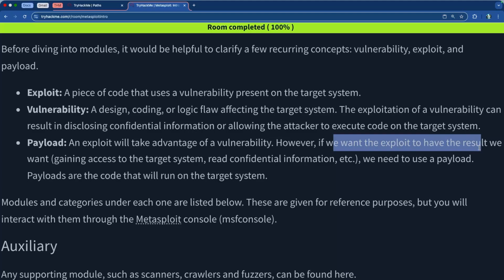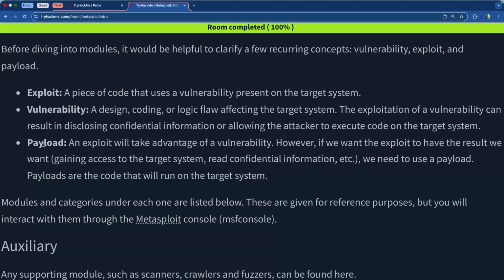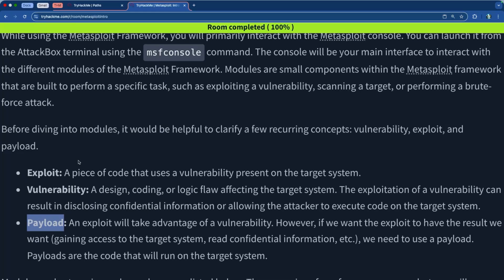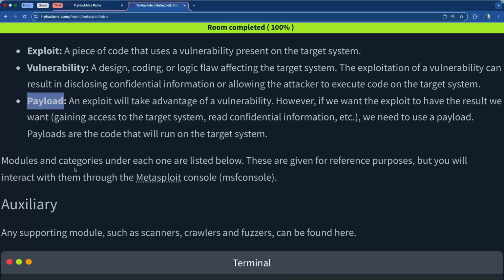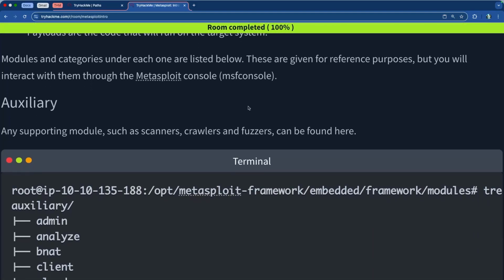If we want the exploit to have the result that we want, getting access to the target system or reading information, we need to use a payload. Payloads are the code that will run on the target system. So it's something that is transferred over to the target system. And usually you would need something like Metasploit to be able to create a payload and then to transfer the payload. MSF Venom is one of the ancillary subcategories of Metasploit that allows you to create payloads, right?